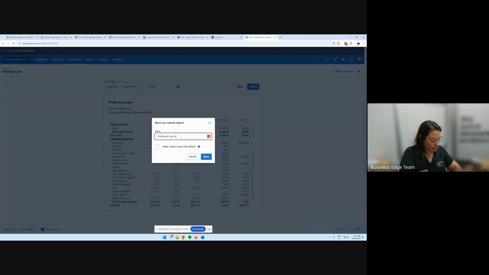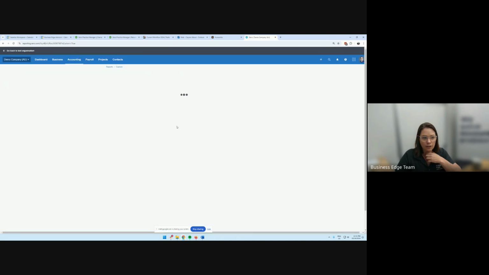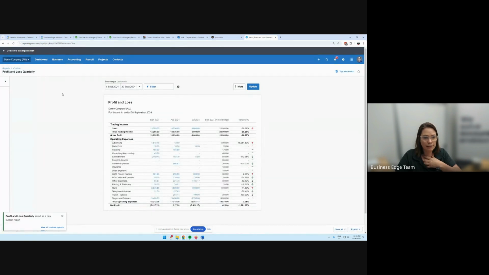So I might want to call it quarterly, something like that, and I do not want to make it the default. Otherwise, this report will always come up when you run a P&L. Right, so we've run that report. It's now been put into, made as a custom report.